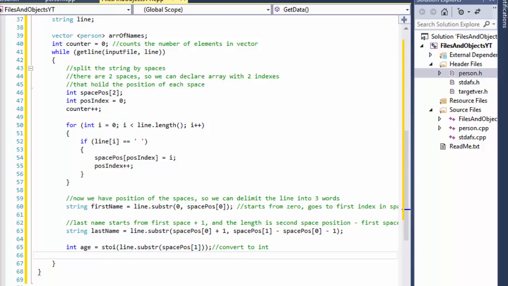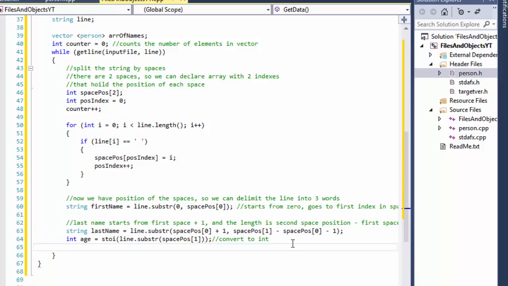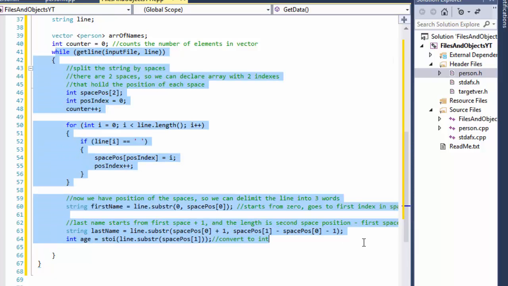All right, so now we have our first name, last name, and age. And what we can do now is push this into the array of names, which is our vector. We can add it now to our vector, and as it loops, it will be doing this whole thing line by line, name by name, splitting it and adding it to our vector.